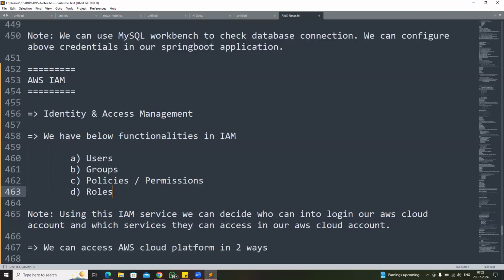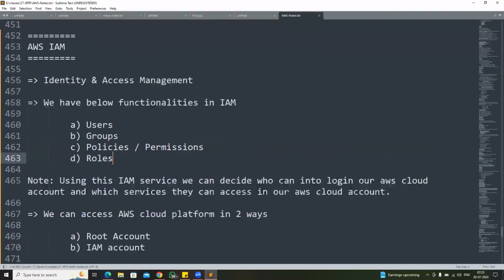Can you guys tell me what is the purpose of IAM in the AWS cloud? Role-based access. Yes, IAM is used to give role-based access for the users. IAM stands for Identity and Access Management.